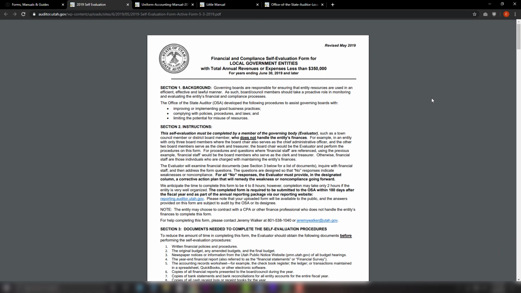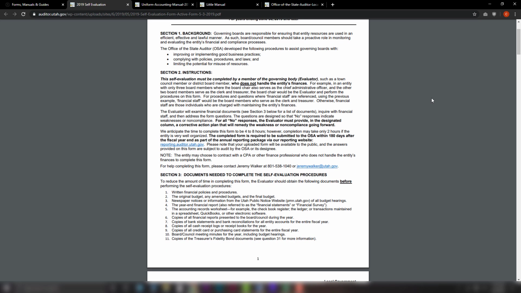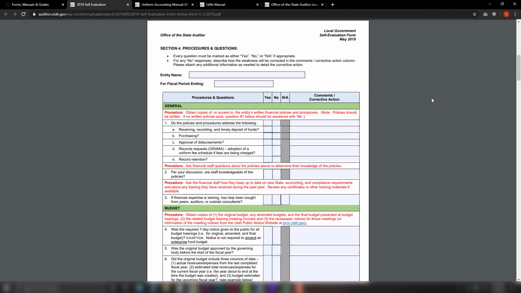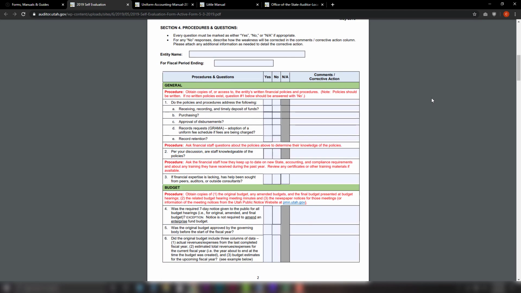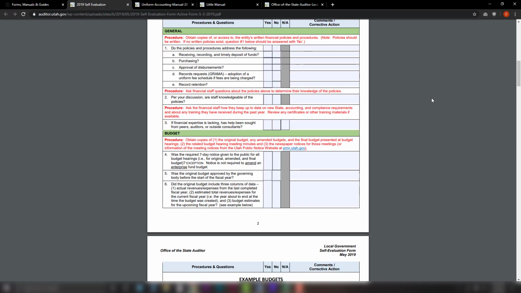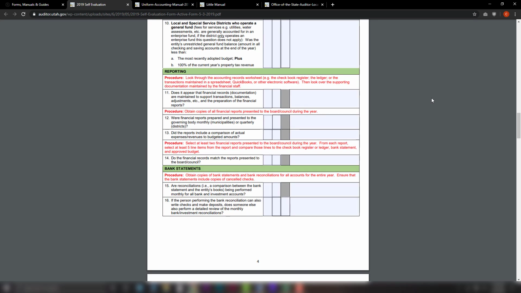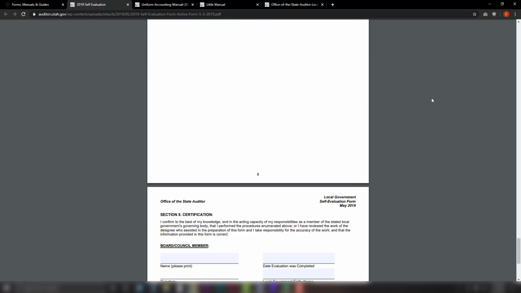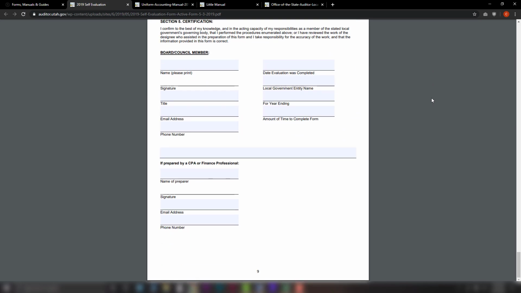Spend 5 minutes every year and read the instructions to ensure you don't make an error and receive a letter from our office. Answer every question. If you fail to answer a question or answer no for a question and don't provide a corrective action plan, funds may be held from your entity. Before you sign on the last page, print the form if you haven't already, sign it, scan it, and save it to your computer. Then upload it to the state reporting system.